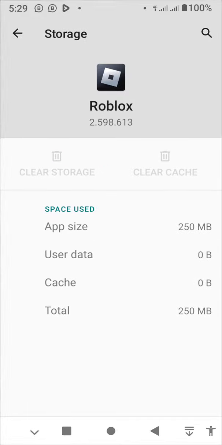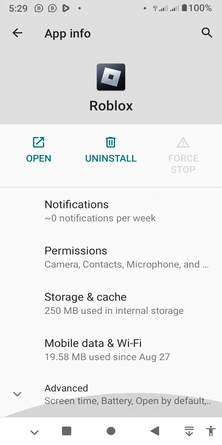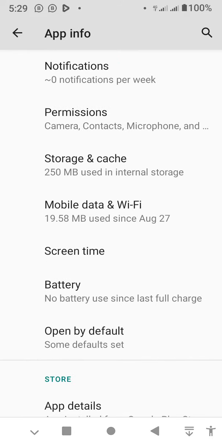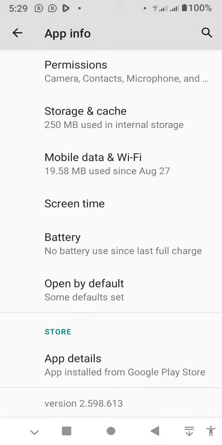Then you tap on storage and cache. You have to clear your cache and clear your storage. After that, you go back. Then you tap on advanced. So you see, we are on the latest version of Roblox.